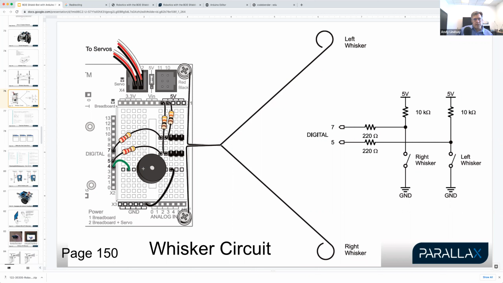When it does that, instead of lightly being pulled up to 5 volts by this large 10 kilo ohm resistor, it is hard shorted to ground, 0 volts, by the whisker, which is connected to the ground because there's a plated hole on the BOE shield that makes its way to all the ground connections. So when the whisker touches this P7, instead of having 5 volts applied to it, it has 0 volts applied to it as a result of pushing the whisker. It touches here, and that changes the whole circuit, including what the Arduino senses.